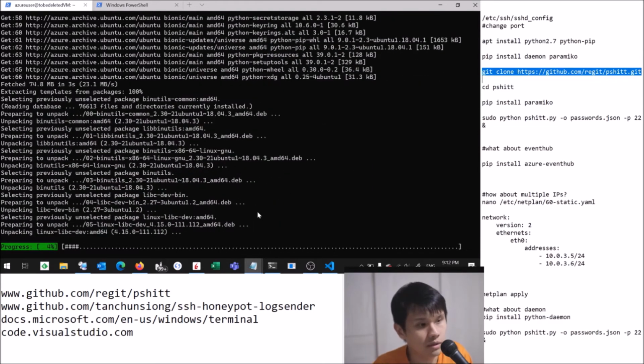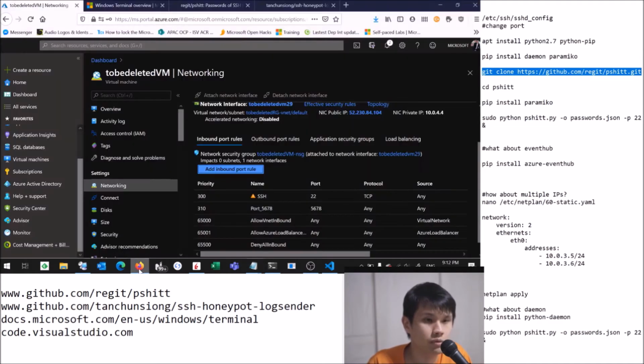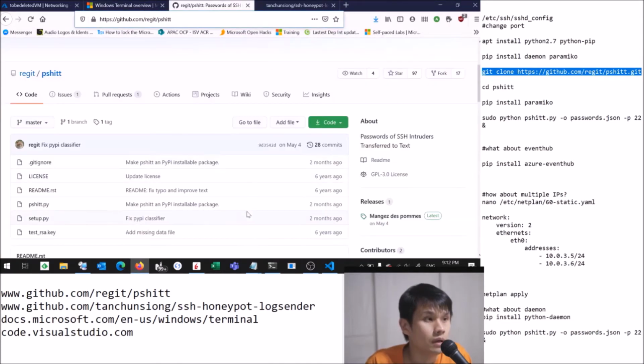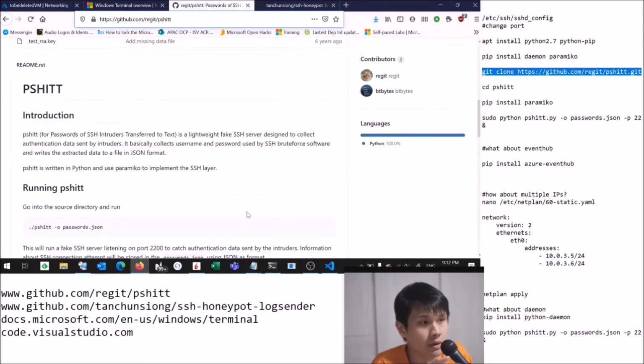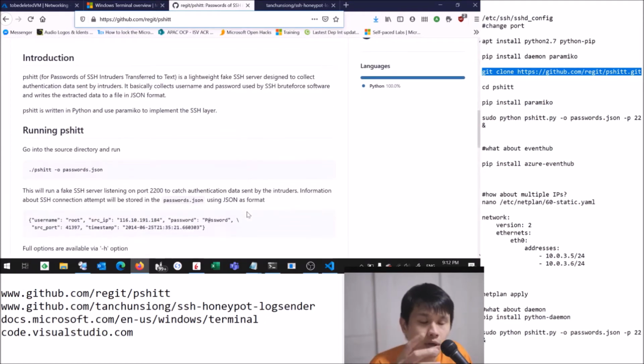While this is installing, let me show you the project which we are going to use. This is a project called pshitt, password for SSH intruders transferred to text. What it is doing is running a service on Python which listens to port 22. So instead of an SSH server listening on port 22, this is going to replace the service listening to port 22 and capture things like the password, the user ID, and IP address, and some other information such as the client which is trying to connect into your server using the SSH protocol.